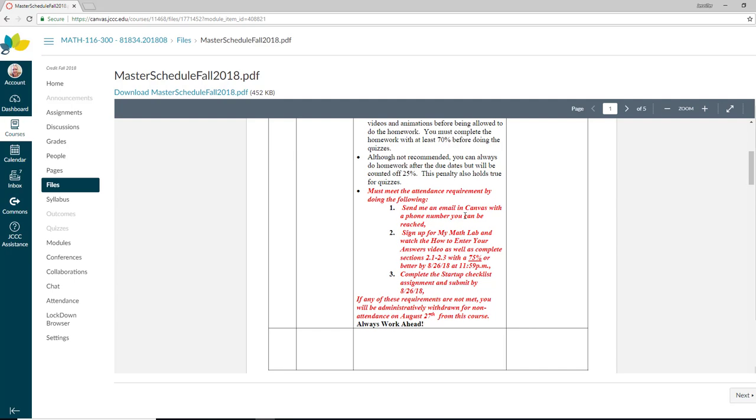You need to send me an email in Canvas with your phone number. You need to sign up for my math lab and watch how to enter your answers video, as well as complete 2.1 to 2.3 with a 75% or better. And all that needs to be done by Sunday. Then you need to fill out this startup checklist, and I'll show you where that is, and submit that to me as well. If you do not meet these requirements, you will be withdrawn for non-attendance, so make sure you read that.